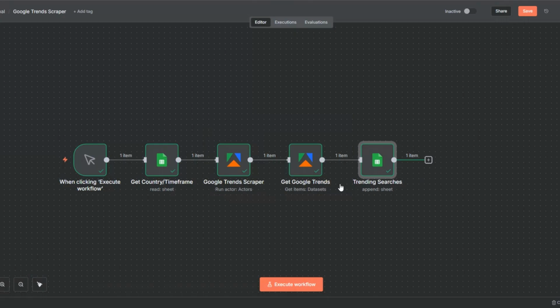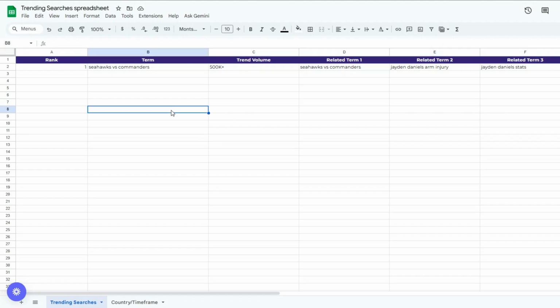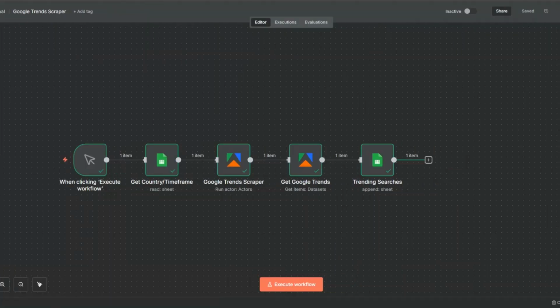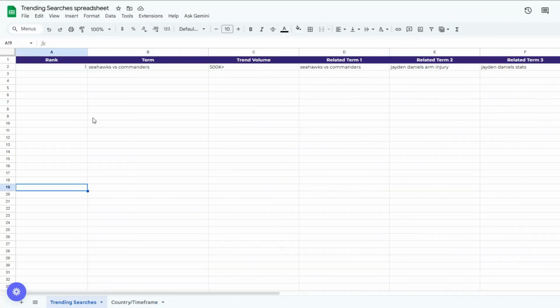And here I'll click on rename over here. So we can try testing our workflow to see how it works. We are scraping this trending search by adding the country and the time frame right here, then getting the country and the time frame right here with this node, and then using the data to scrape Google Trends using this tool in Apify. And here we're getting the Google Trends, and then adding the trend searches to a spreadsheet over here, where we're adding the ranking, the term, trend volume, and related terms over here.